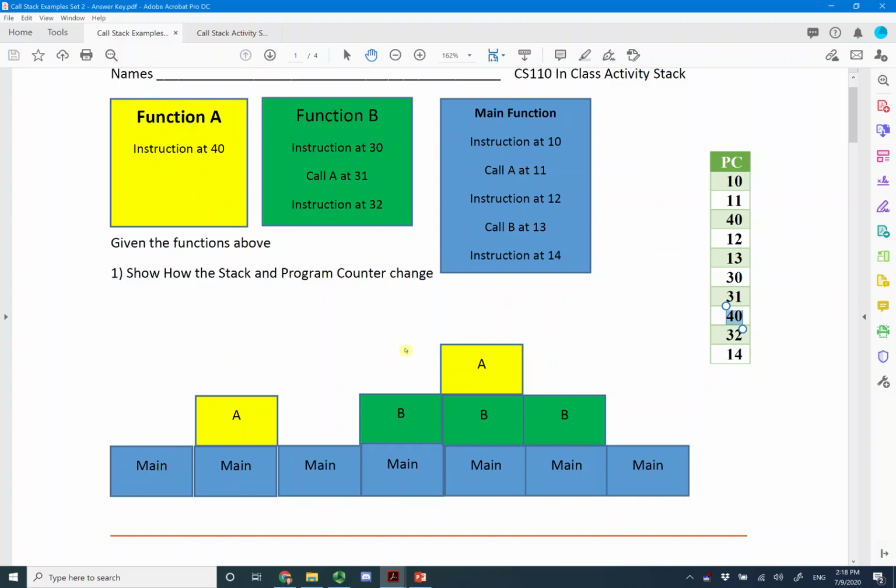So 40 completes. After we push this one and it completes, we remove it, and then we go back to the caller. The caller was B. So here it is, main and B only. We do the 32 we have in here. Then after 32, we go back to the caller of B because we don't have anything left in B. So that was 14. We executed 14 with the main, and this blank means that we are done with main and we popped it off.